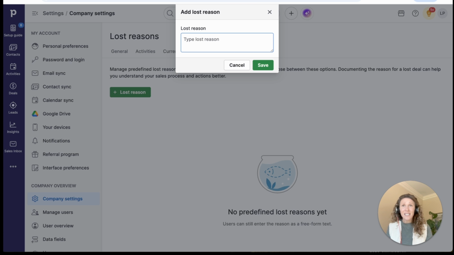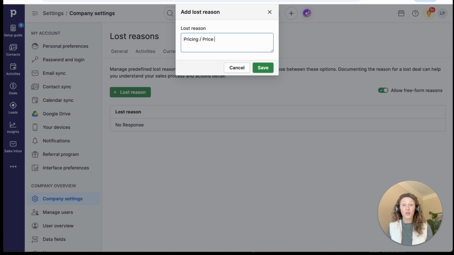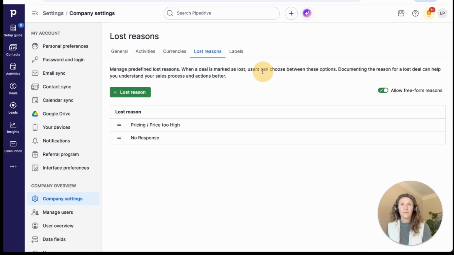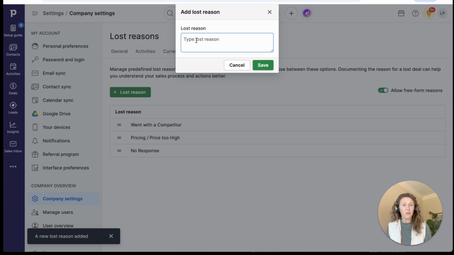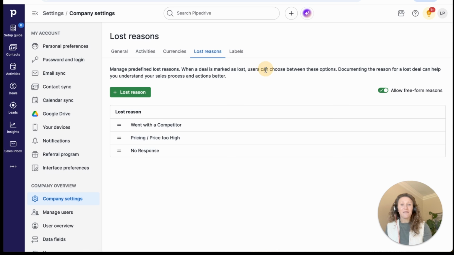So just some really standard ones: no response, we got ghosted. Again, if you wanted to add an emoji in here, you could. Then I'm going to do pricing, or price too high. Another one, went with a competitor. And then another one I really like, especially with B2C, is project on hold. Maybe the person says, maybe in the future, but not now, especially if it's like a big renovation or construction project. That means they haven't done this project yet. So maybe they'll decide to do it next year or in 2 years. So I'm going to save that one as well.